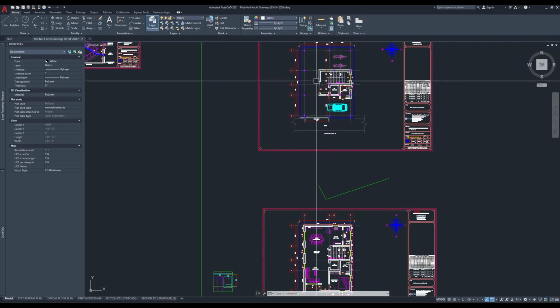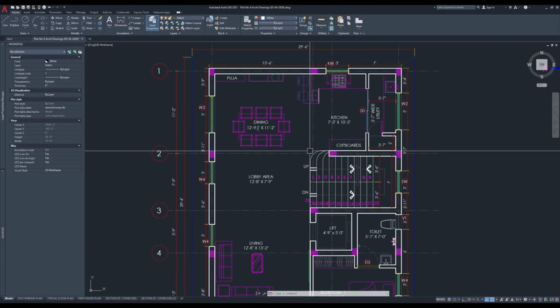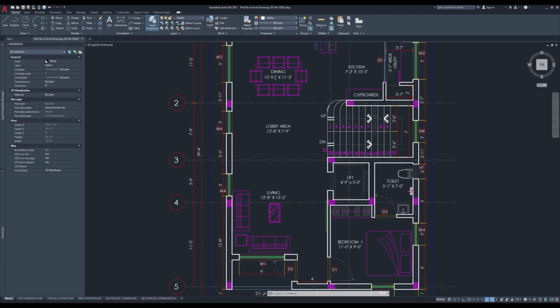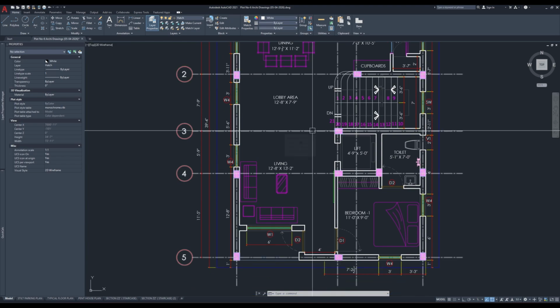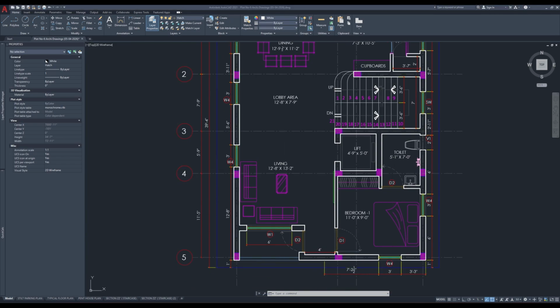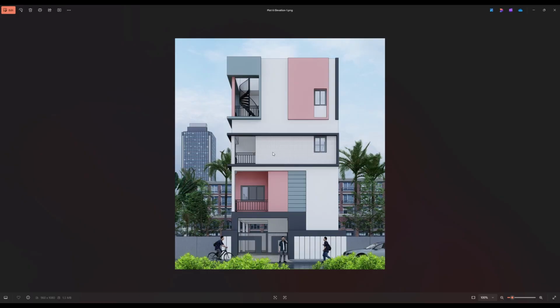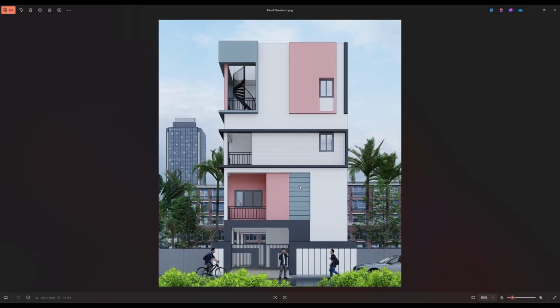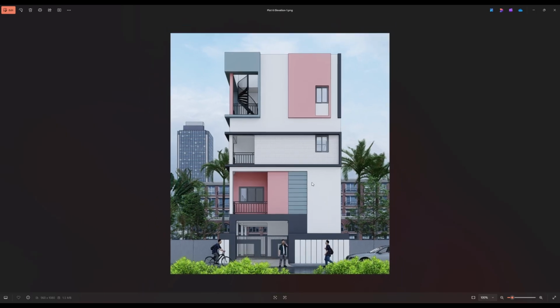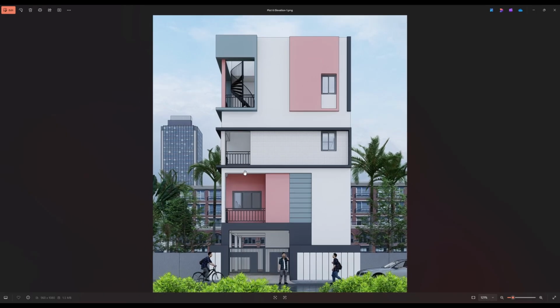So this is the 2D plan that we have created. This is the floor plan of a typical floor. And now this is the final result after making the 3D render. So in this video I'll show you how the 2D plan is processed to make this beautiful elevation.